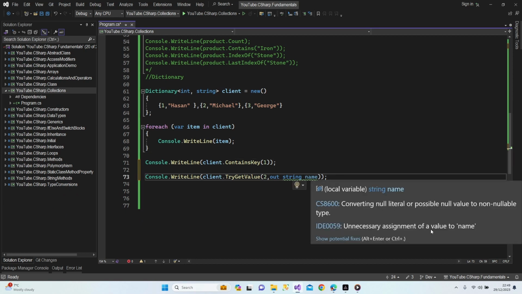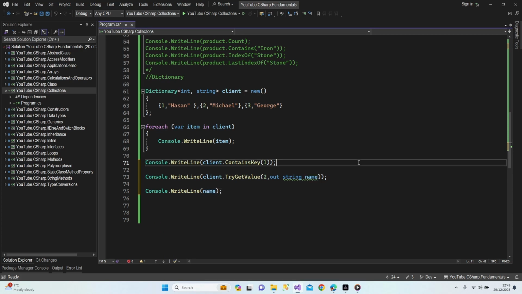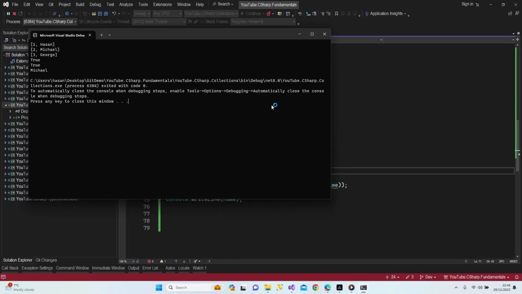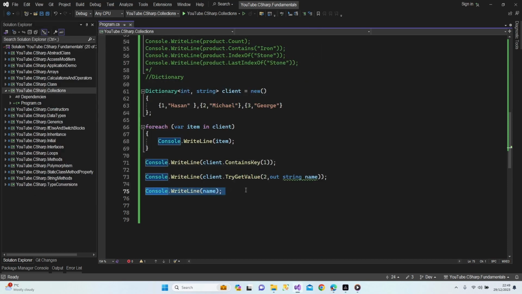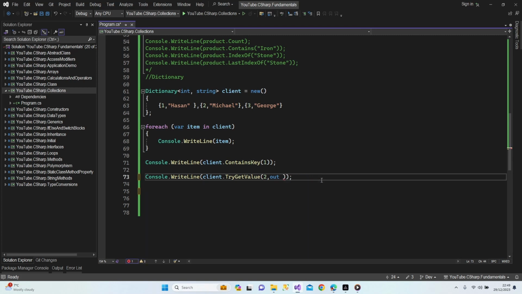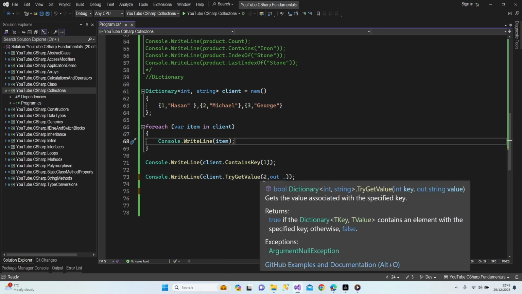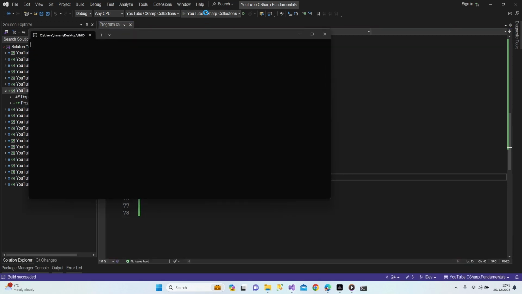Perfect. Let's have a look now. What is the unnecessary assignment? Okay, we're going to use it, but before that, let's say name here and see the result. As you can see, it is true. The second one is Michael, and we typed Michael. If we don't want any result, if you remember TryParse, just put an underscore. The result is true or false. Let's have a look. Do we have 12? The result is going to be false.